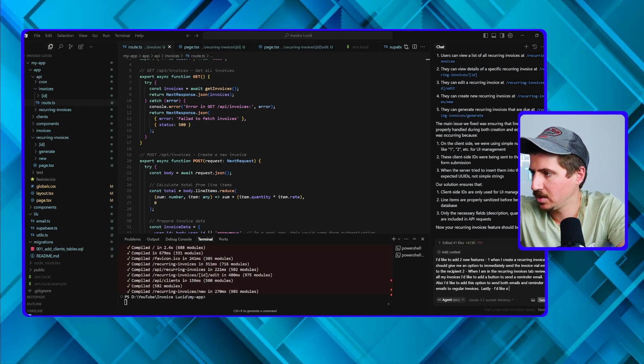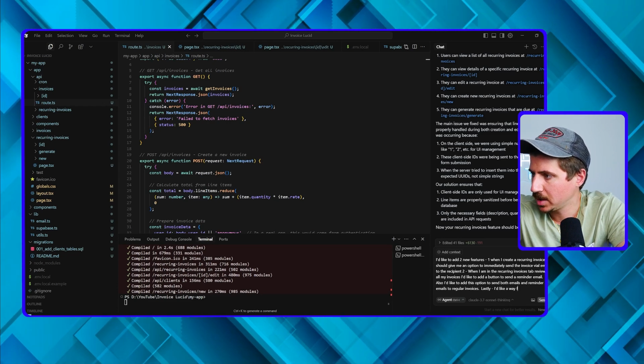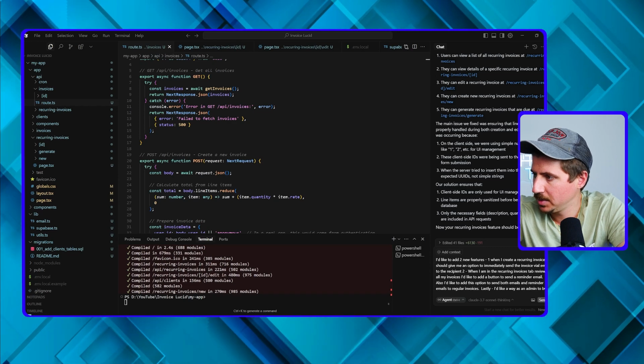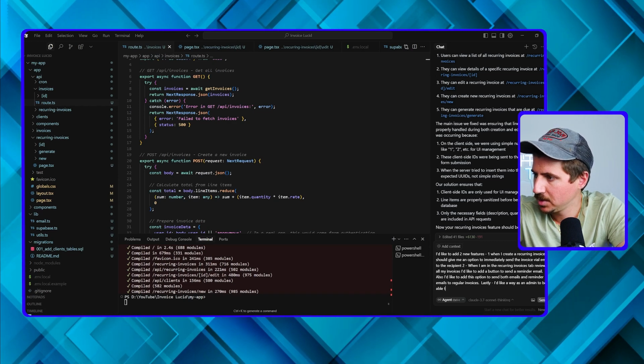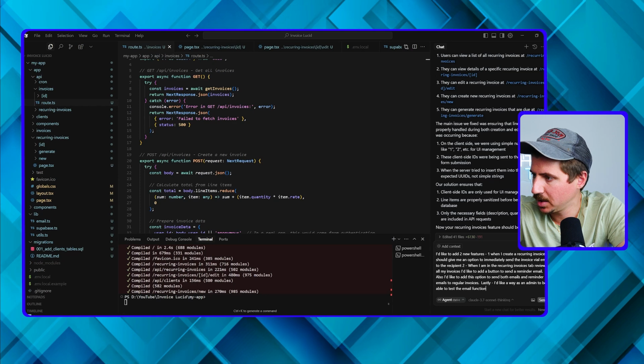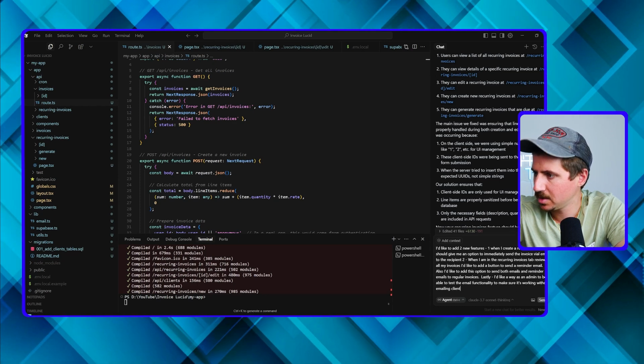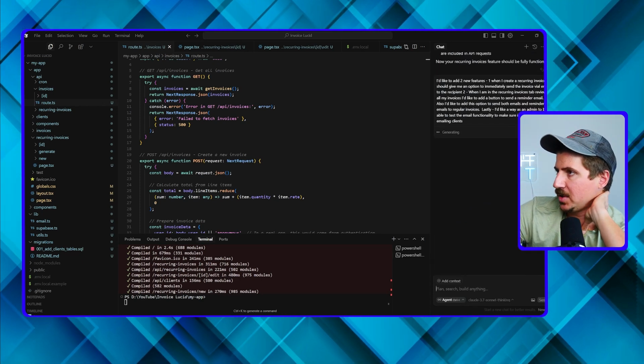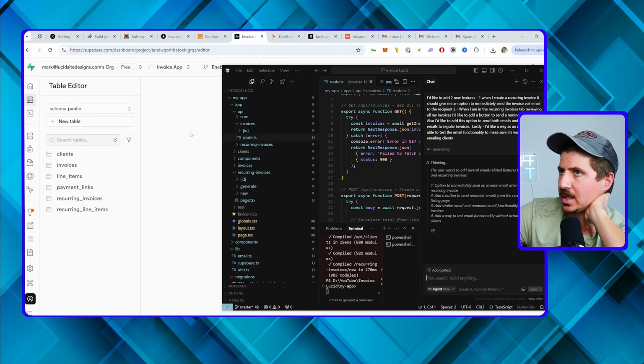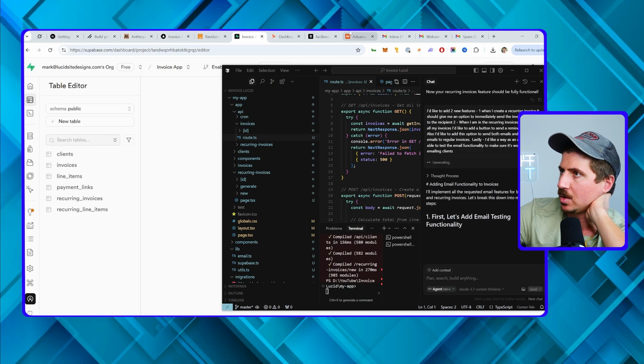Lastly, I'd like a way, as an admin, to be able to test the email functionality and make sure it's working without emailing clients. Okay, this is just adding a bunch of email features, so I'm able to actually send emails via the app. This should all work, hopefully.